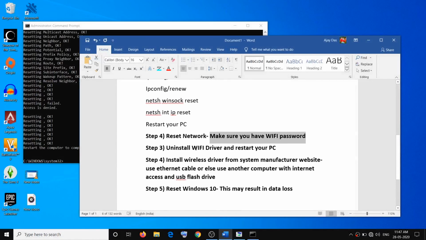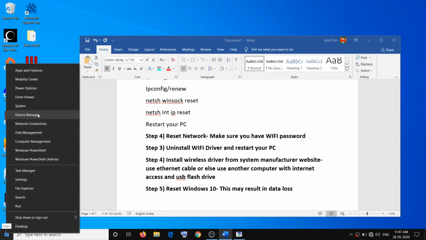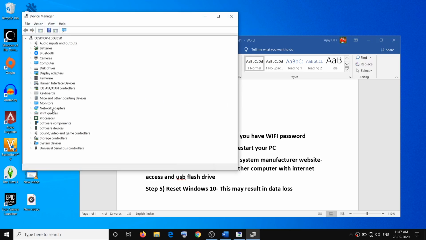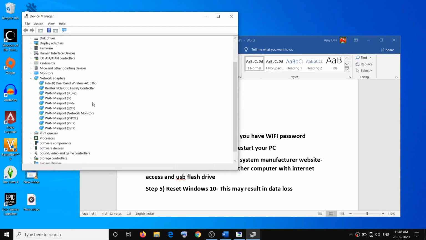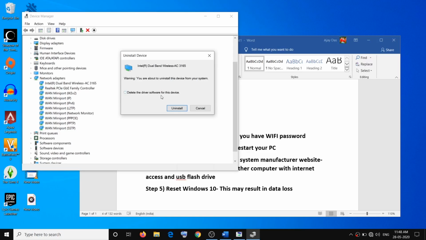And if after this you are still facing the problem, then you have to uninstall the Wi-Fi driver from the device manager, and then restart your computer. So right click on the start menu and select device manager. Go to the network adapters, expand it, and select your Wi-Fi. Here you can see your Wi-Fi driver. Whatever the name of your Wi-Fi card is, right click on it, then click on uninstall, and then put a check on the option which says delete the driver software for this device, then click on uninstall.